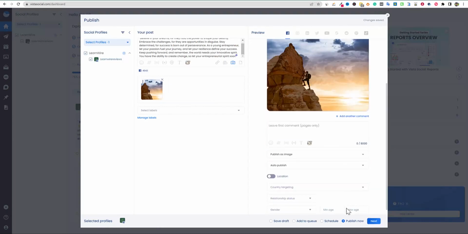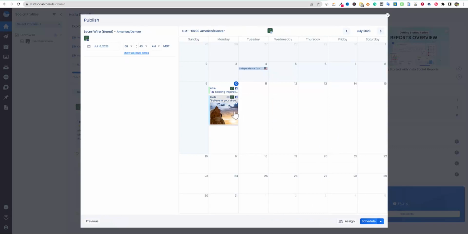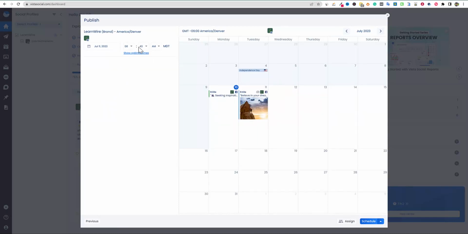And then this time I wanted to go with the schedule and push next, so I can show you what the scheduler will look like. And let's go and publish this on July 10th. So we would just come over here to the calendar, July 10th at 8:43. So let's just do that at 8:30 a.m. Mountain Time. So it kept my time from the previous time I selected. You can see the time up here as well. And then we're just going to say schedule.